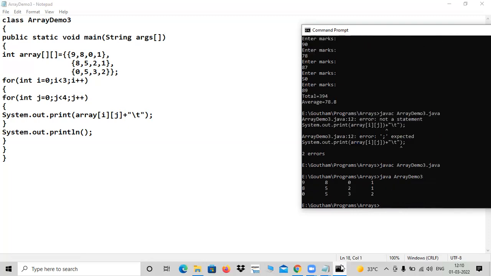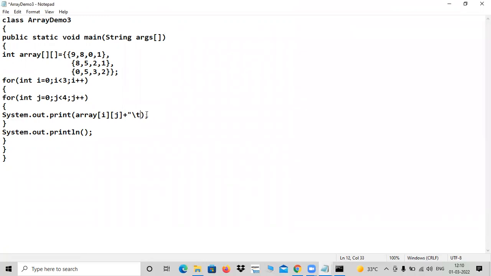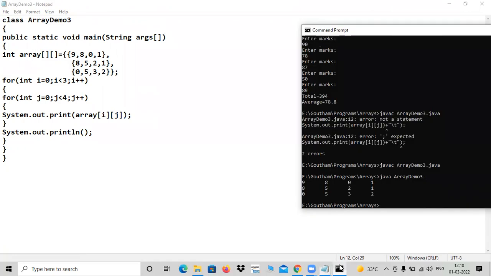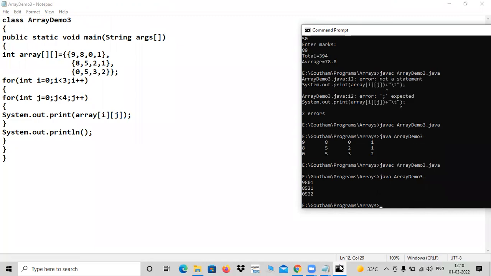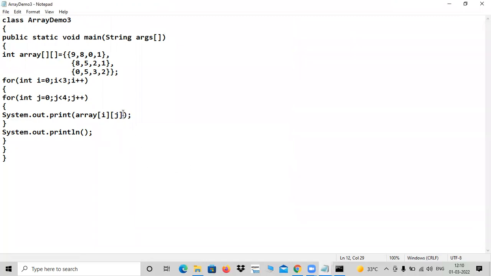How is the shape? Good. Correct, 3 rows, 4 columns. Very clear. If I don't write tab space here, what is going to happen? See here, the shape of the output. It doesn't look good. That's why you understood why I have given that.